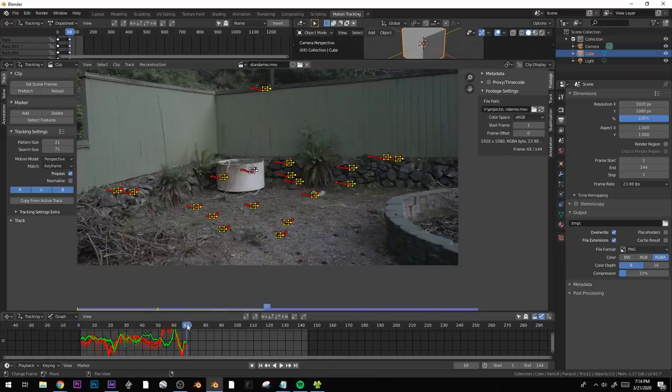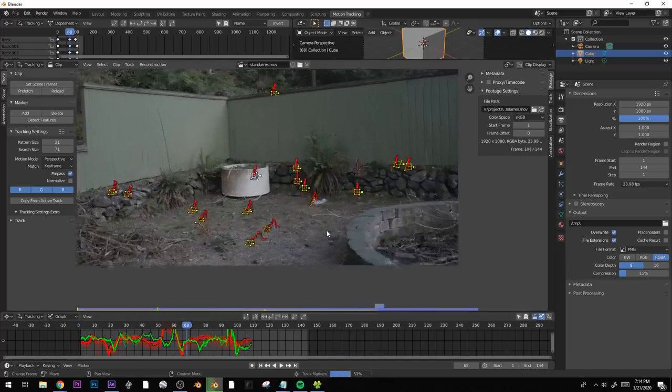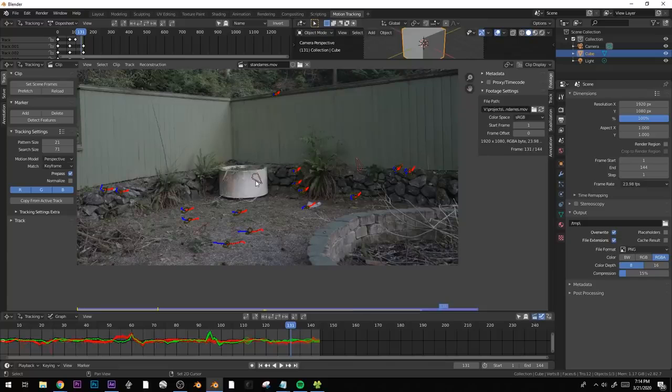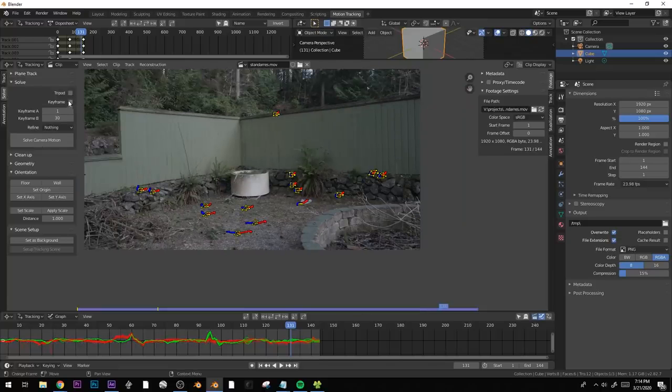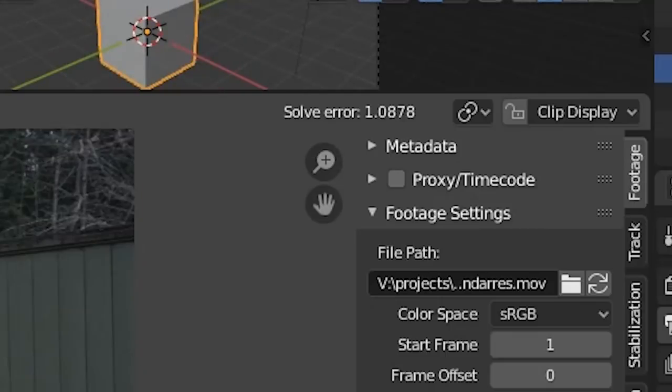Great! Now go back to the middle and track the other way. A couple didn't make it, but we only need 8 good ones for a track, so I'm just going to delete them. Jump on over to the Solve panel. I'll let Blender pick the keyframes, and I'll let it refine the focal length and the K-twins. Hit Solve. 1.08 pixel error.